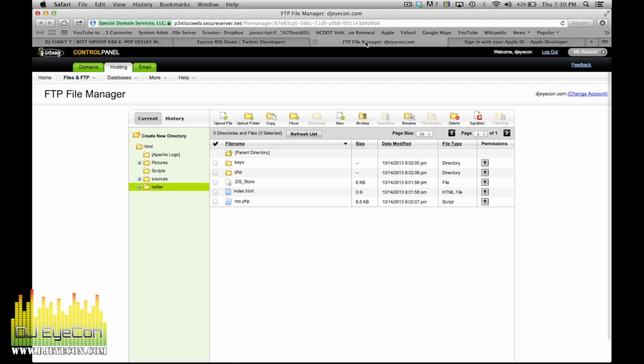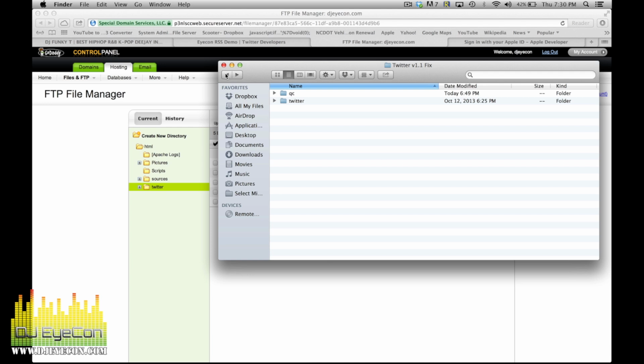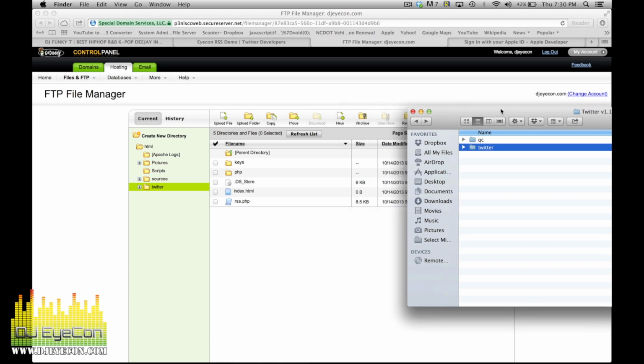And what I have right here is my FTP file manager that you can access online. And the only thing that you have to do is, let's back out of this here, and this entire Twitter folder that was inside of the download, you need to upload all of its contents onto the root of the site. So mine ended up being djeyecon.com/Twitter, and then I get all of these files here.